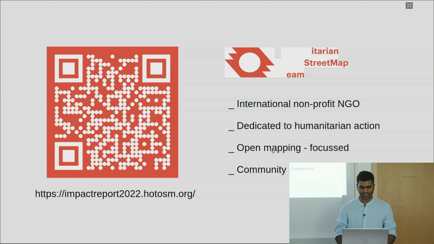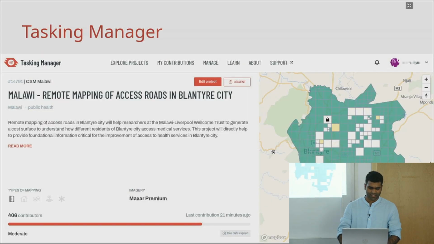So here's the impact report if anybody is interested. It lists all the positive impacts that OpenStreetMap and Humanitarian OpenStreetMap specifically has had over the last year.